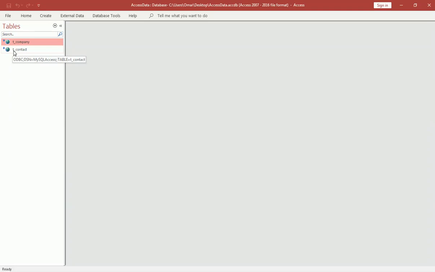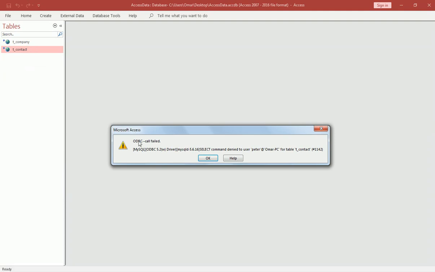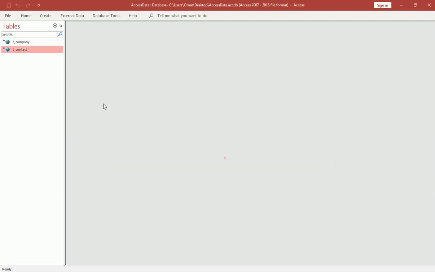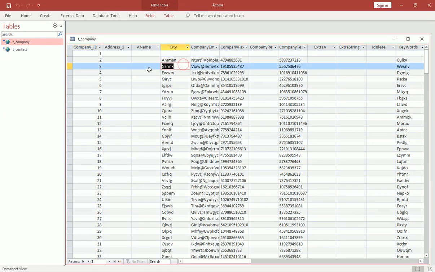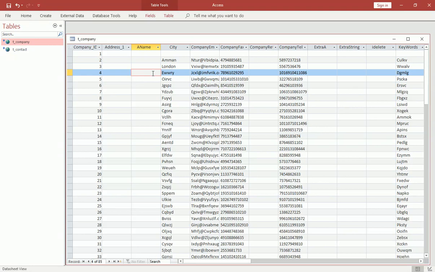Now, if you remember, Peter has the privilege of reading and writing to the company table, but he doesn't have the right to read the contact table. So if he clicks at the contact table, there will be an object database connectivity error. If he clicks at the company table, he can view the table, and he actually can alter and change records there. Let's change this one to London. And the system accepted that change.